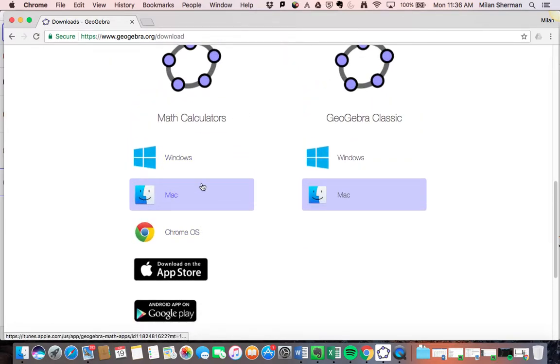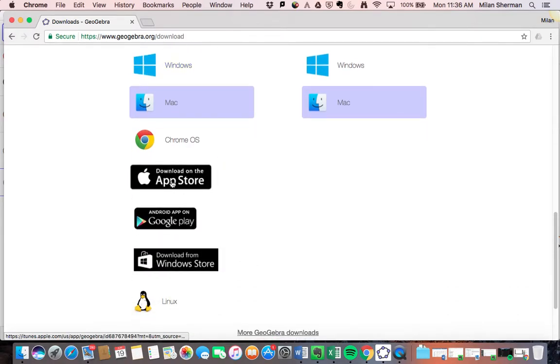For example, if you don't have access to a desktop or a laptop, but you have a tablet, then you could use one of these downloads. I'm on a Mac, that's why this is highlighted, but if I was on a Windows machine, I would want to use Windows. I would avoid the Chrome app, only because it doesn't have the same functionality. It doesn't look exactly the same.